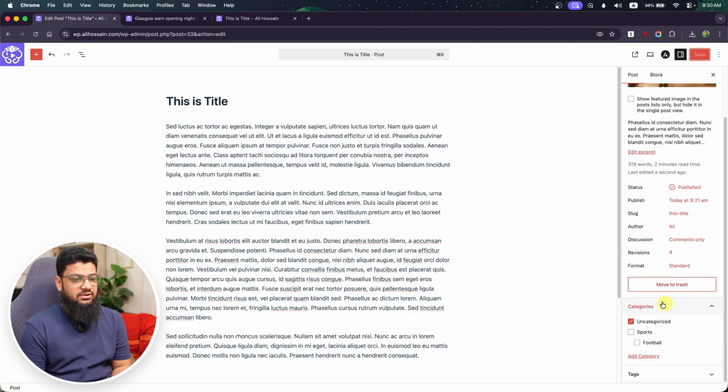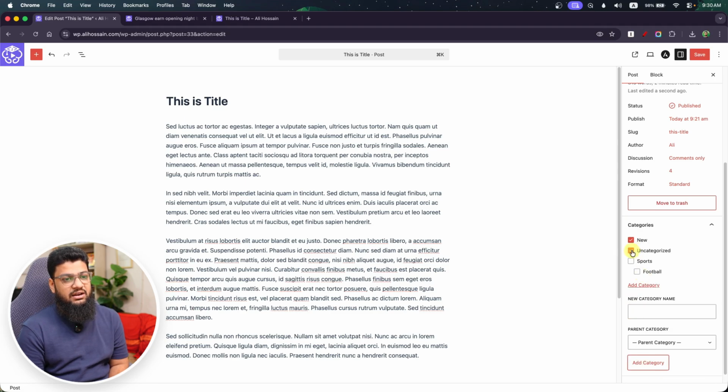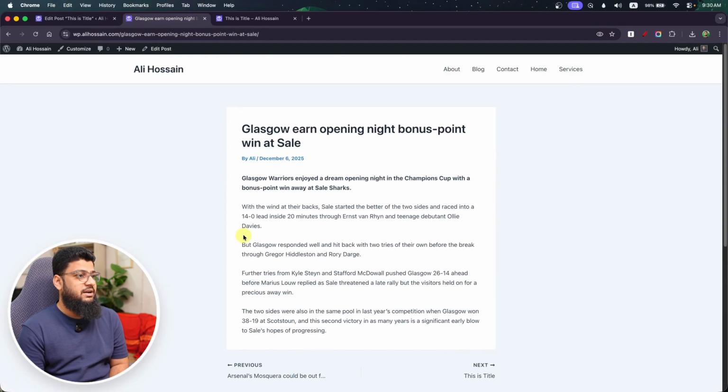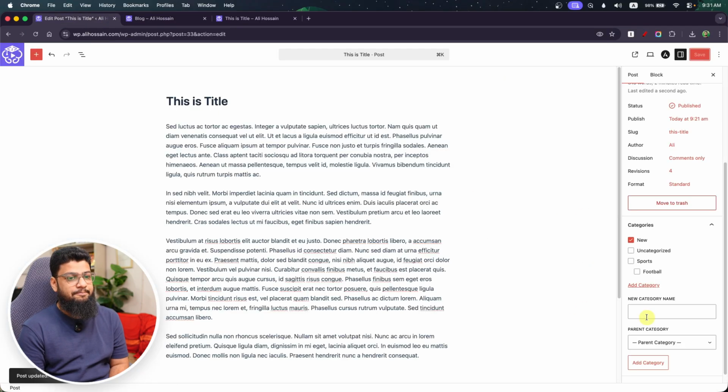This is the category. Okay, so from here you can choose your category. I can create a new category from here, like new, and I will click new category, and I will untick the uncategorized option and I will click save. I'll refresh my site to the blog page. You can see it looks something like that.